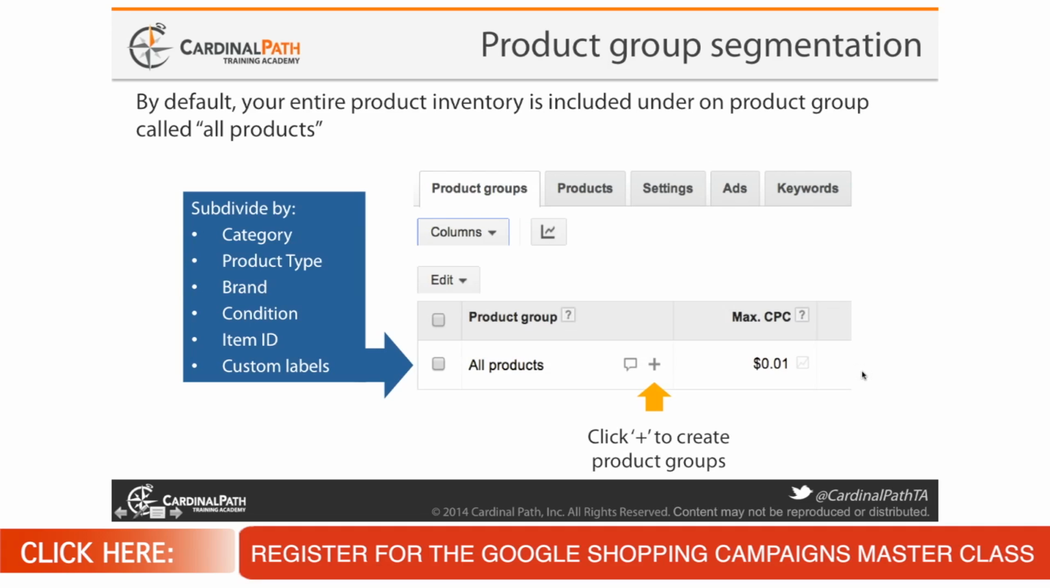After setting your ad group settings, this is where you're going to come in and start to create your product groups. So as I mentioned, when you create a product group or a campaign, if you don't set a product inventory, then your campaign is going to be eligible to show all products. And you'll see that right here. So right now, all products in my feed can show in this campaign.